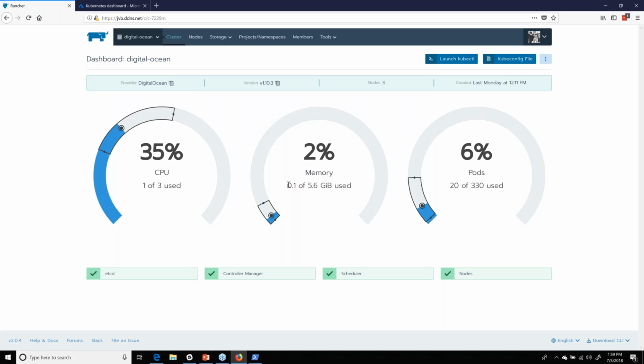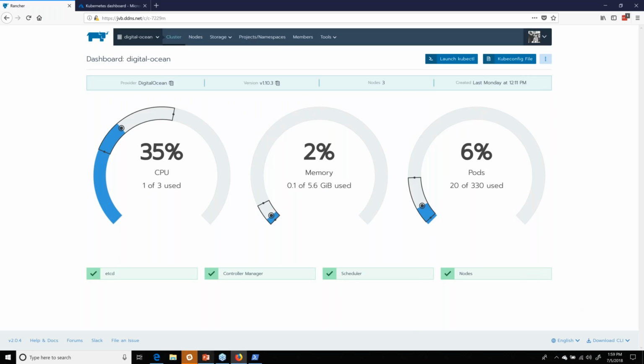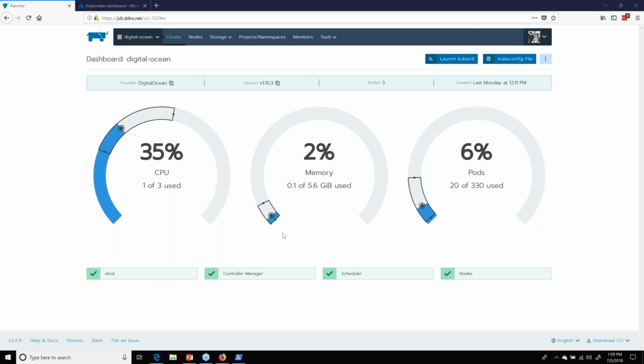And likewise, every cluster you create, you want to have a native cluster there as well, just in case something comes up, so that if for some reason Rancher goes down, you can authenticate into your Kubernetes cluster some other way.